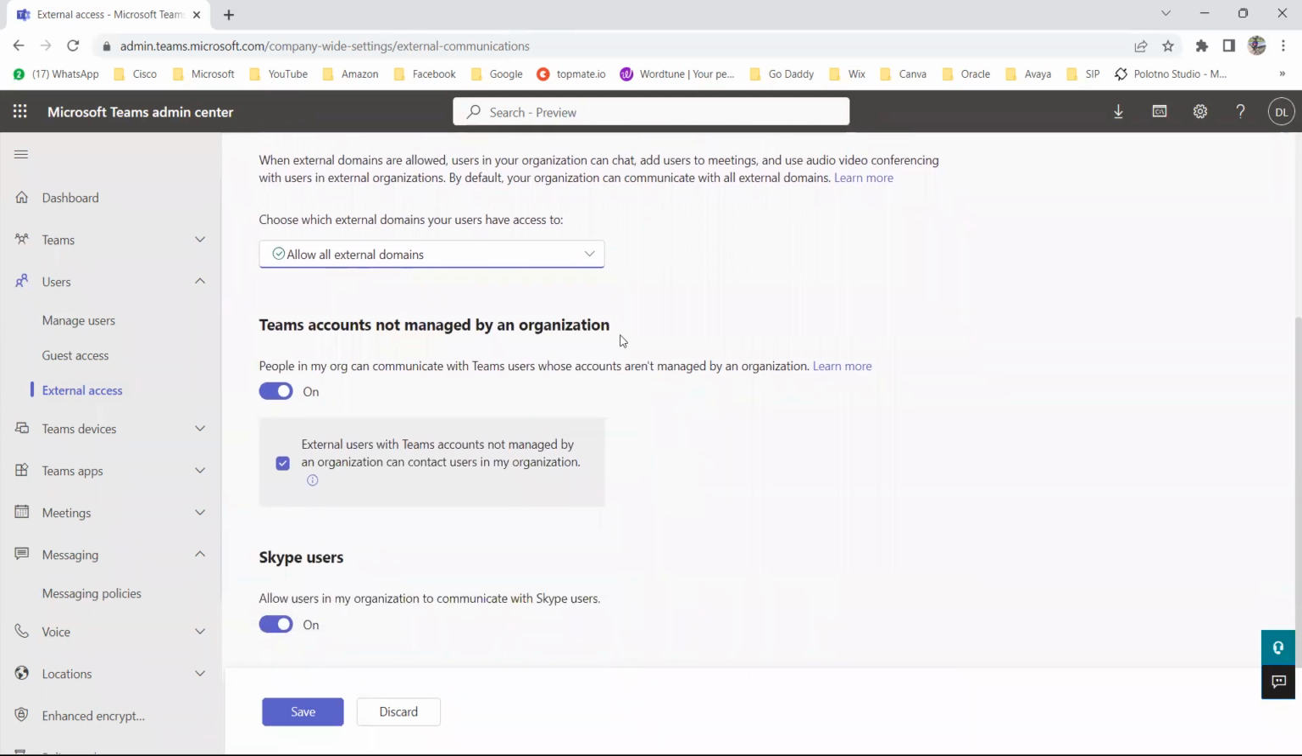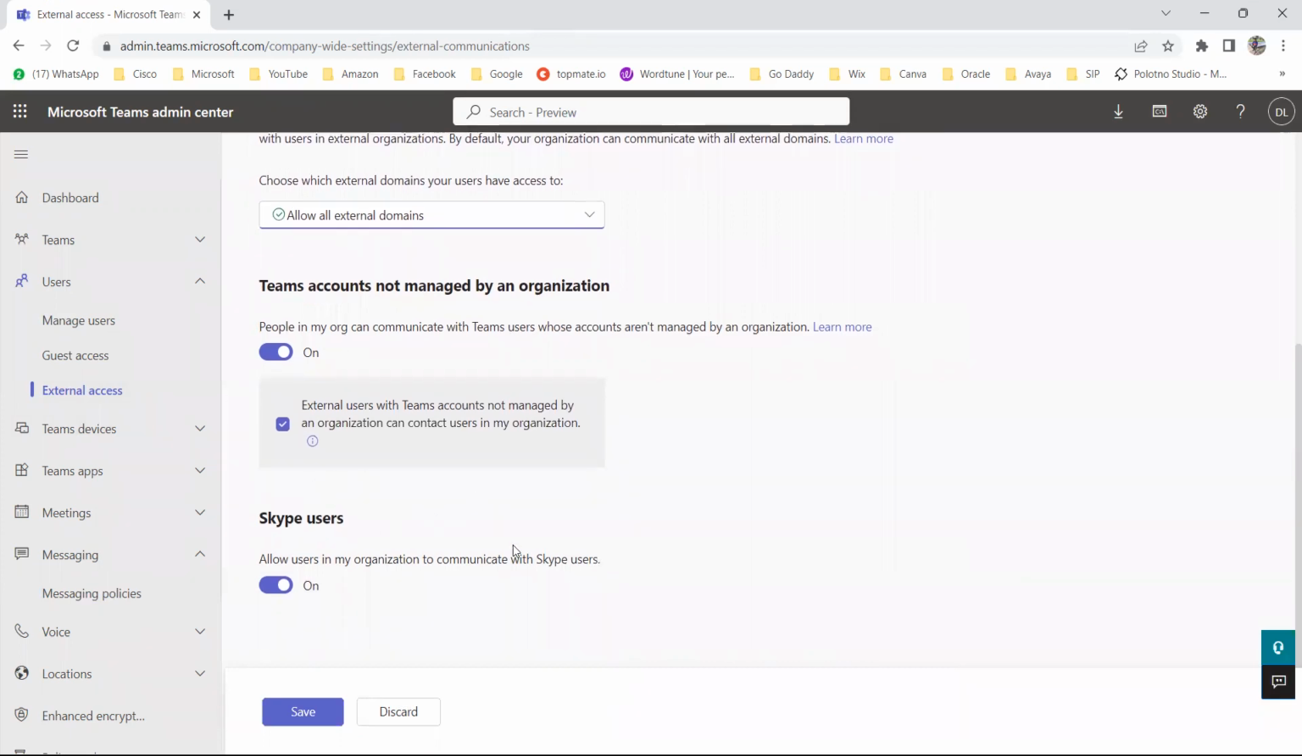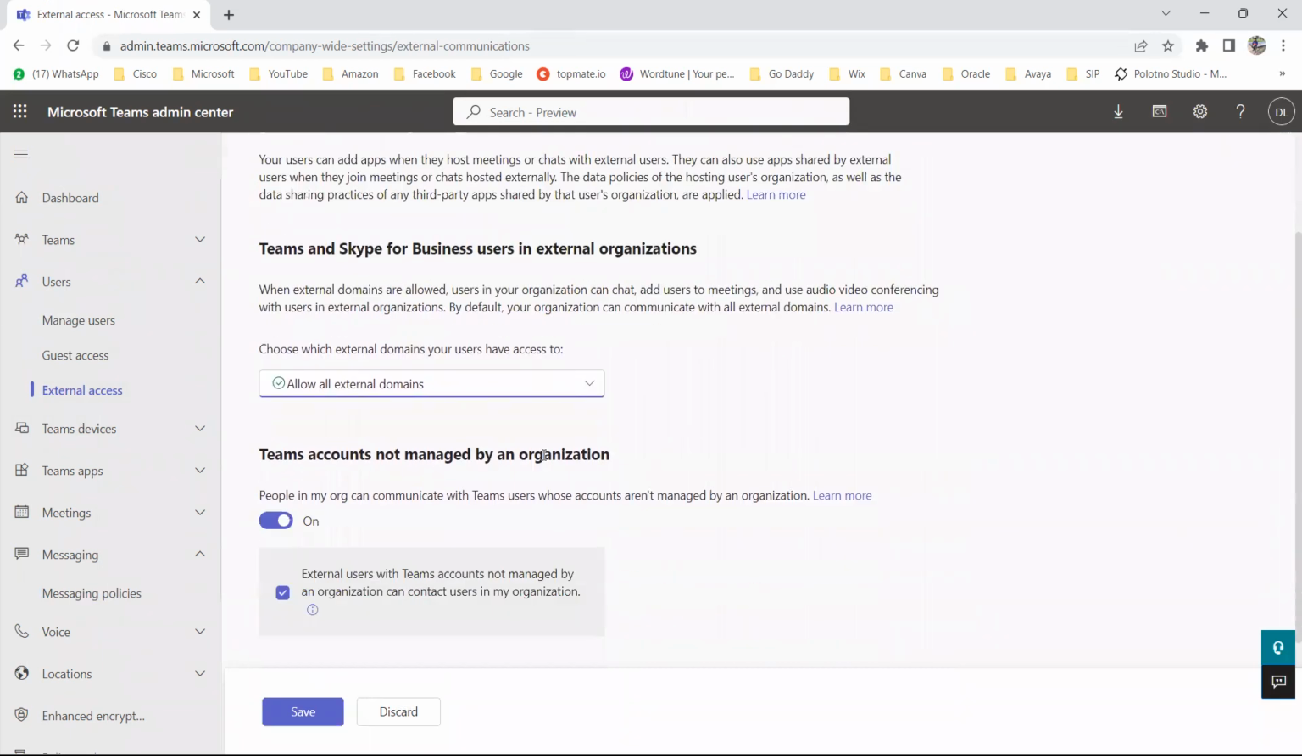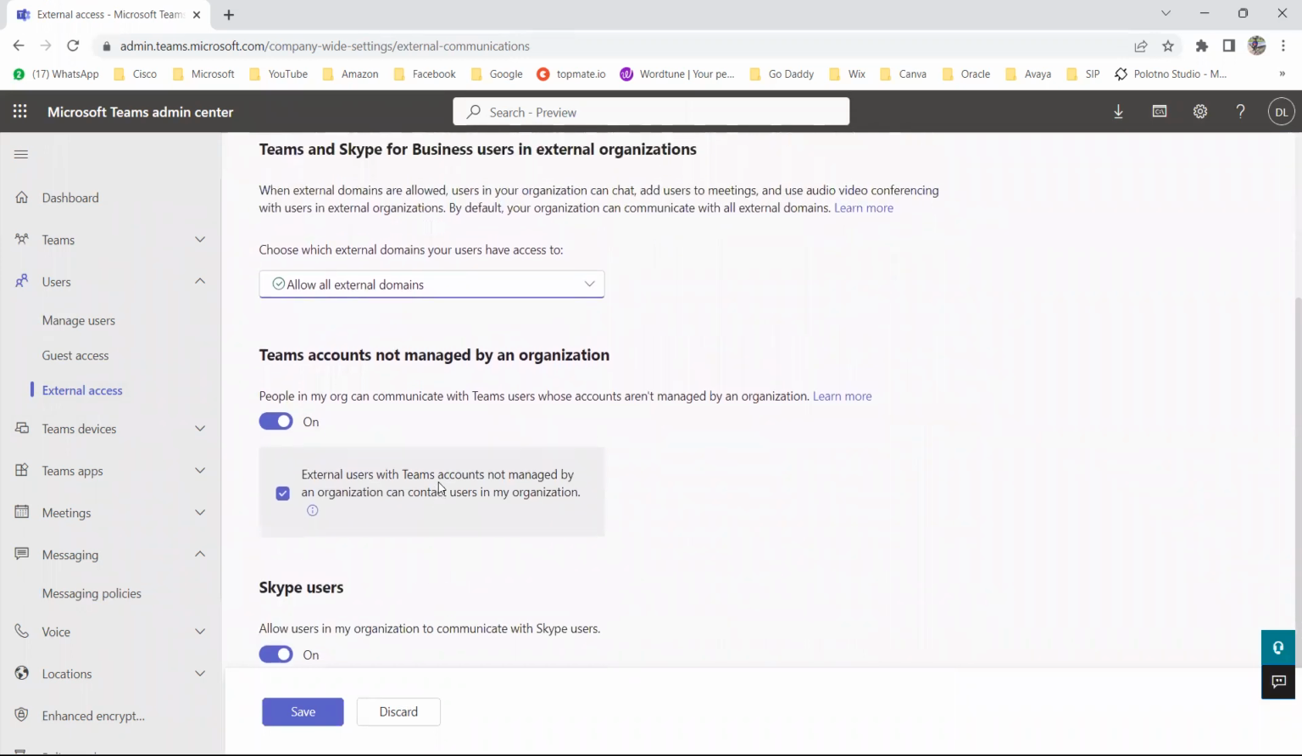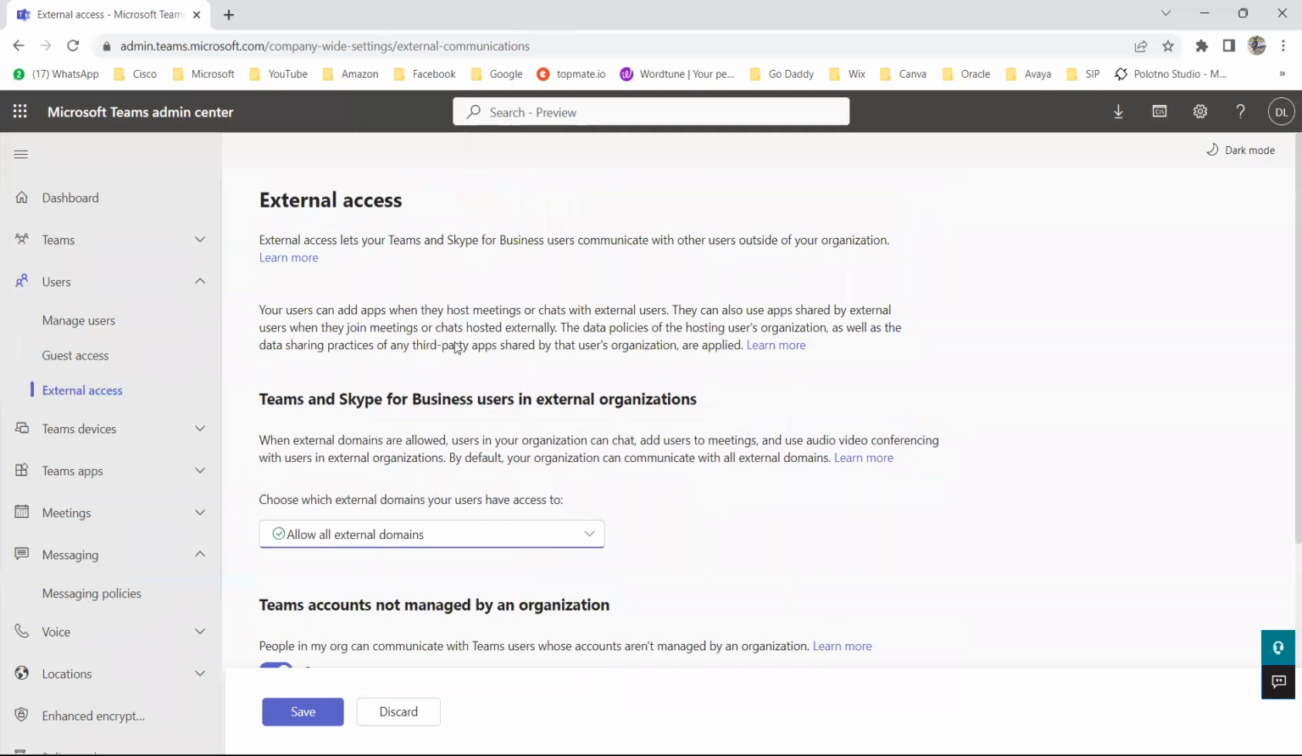And it says Teams accounts not managed by an organization. You can turn that on or turn it off, and it's for the Skype users as well. You can make the changes. I haven't made any changes on this external access, that's why I'm not going to save it. So this is for all the external users who join the meeting in your organization, right? External users with Teams accounts not managed by an organization can contact users in an organization. Whether you allow that or not, you can check or uncheck for this particular external access, right?